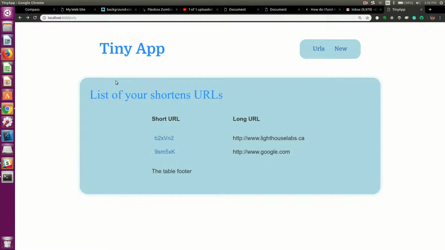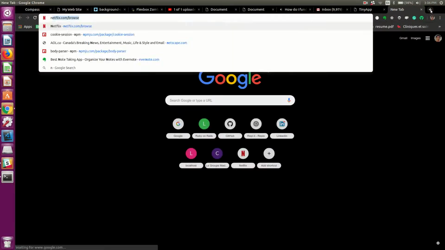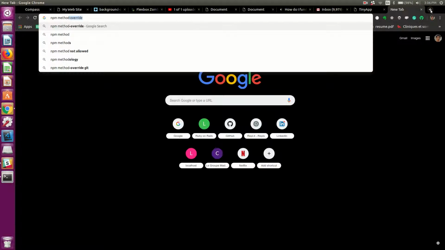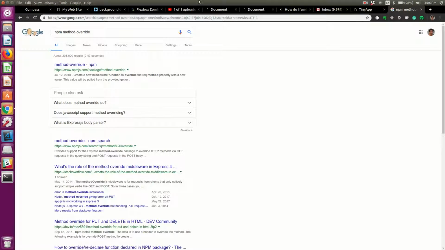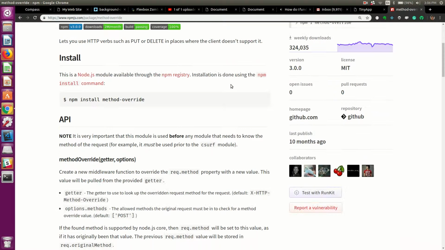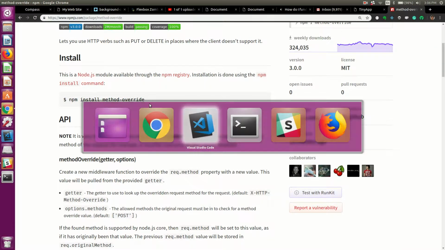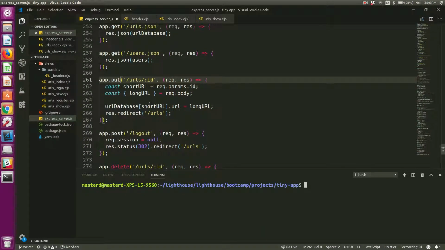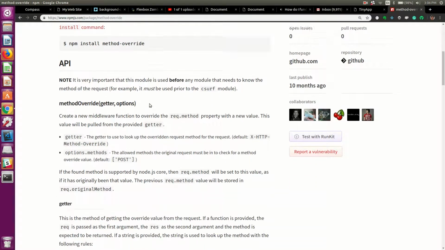And to use a method override, you need to go to npm and look for that method override package, this one here. So you need to npm install this, right? So you would go to your terminal and npm install method-override --save, right? You would do that. Now, how to use it?